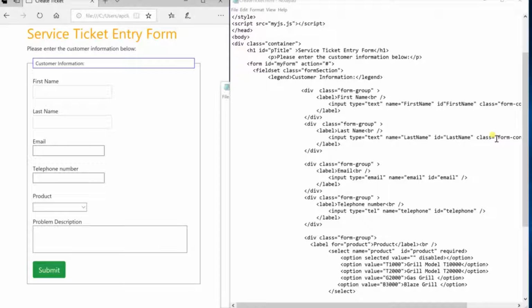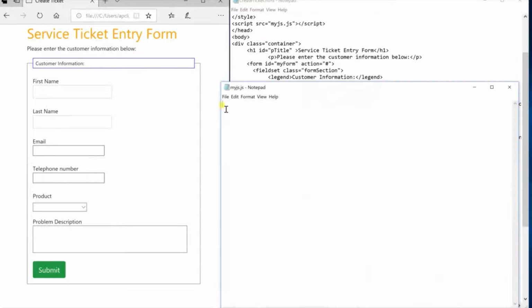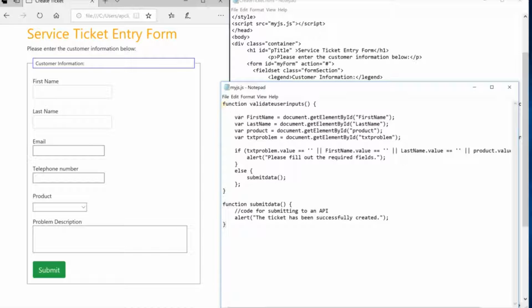Let's create the functions in the JavaScript file. Here, we created two functions. One is the validation one. Another function is to do the data submission step if validation test is okay to send.